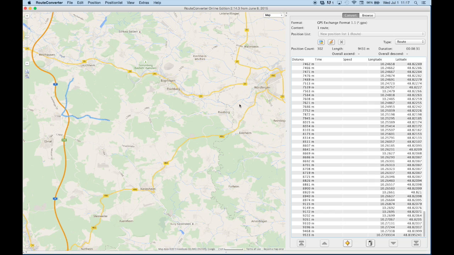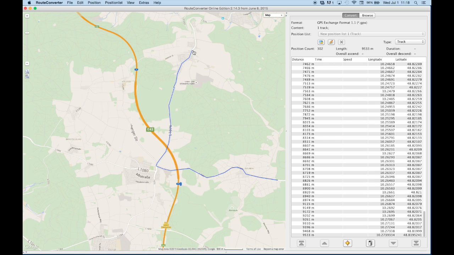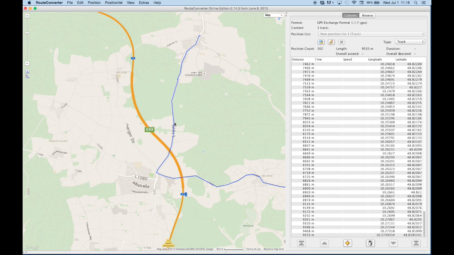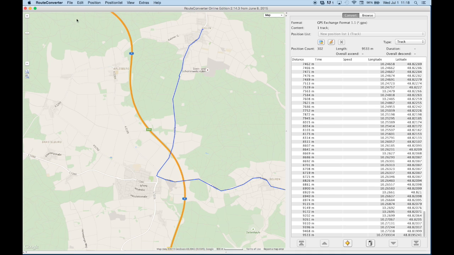And then what's important before you save it is change the type to track, because MotoMap likes tracks. And you see here the line changes to a thin blue line, which is actually indicating that it's a track. If you zoom into it, you will actually see that it's following the roads that you indicated. So now you can go ahead and save this as a GPX file.